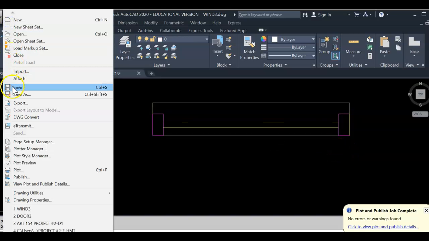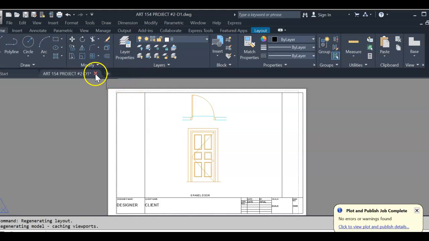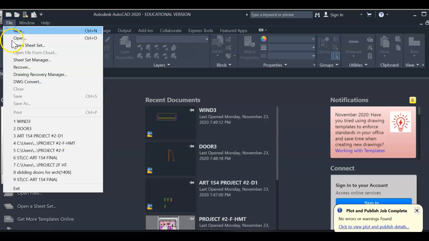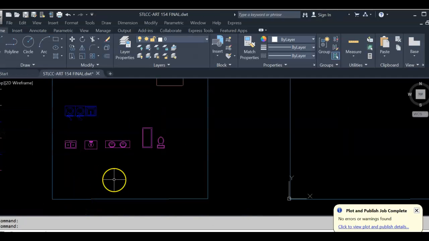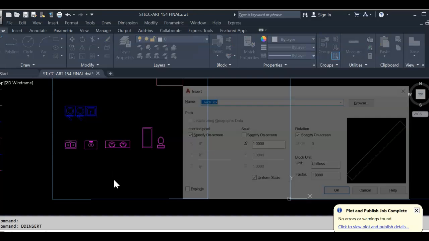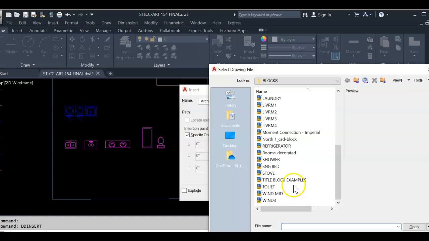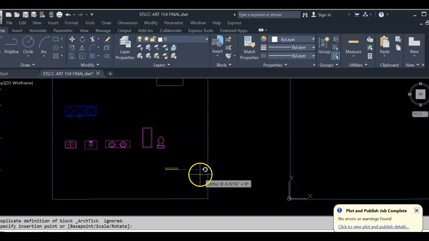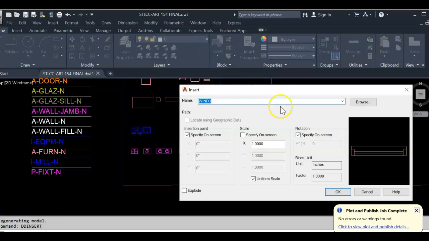Now I can save this block, or DWG, which I'm going to use as a block. I can close out my other files. I'm going to open up my project, and I'm going to insert the window and I'm going to insert the door.